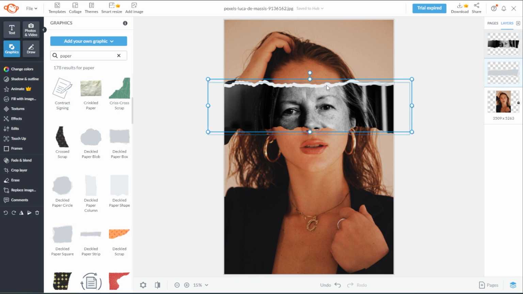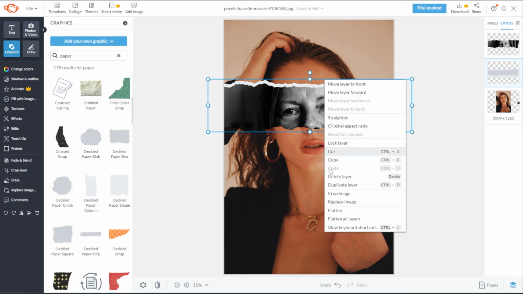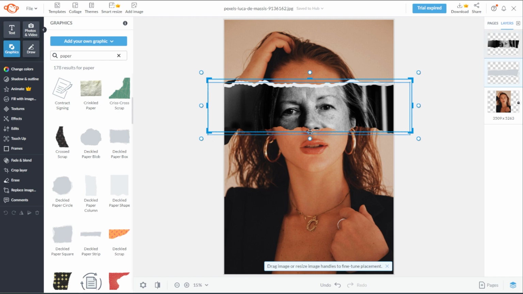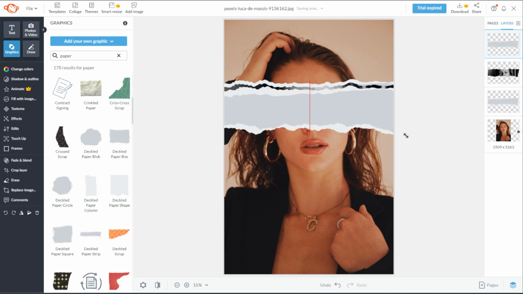Now, right-click on the ripped paper graphics and select Crop Image. Then crop out the bottom part of the graphics. Now do the same thing for the bottom part of the paper graphics.